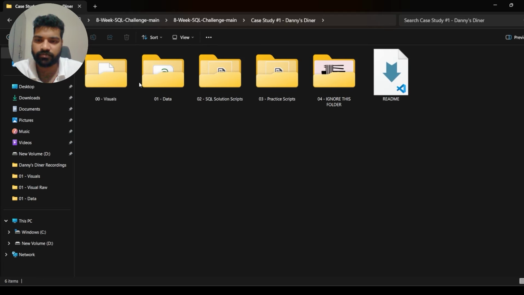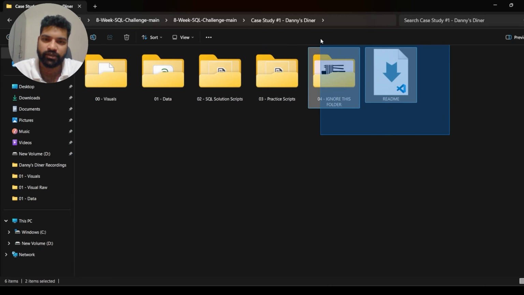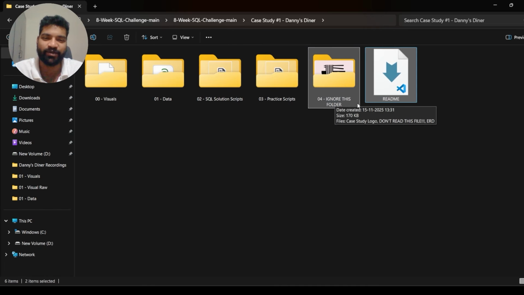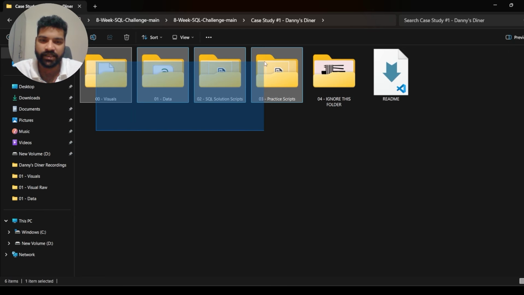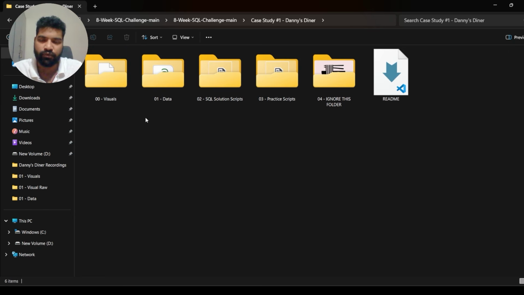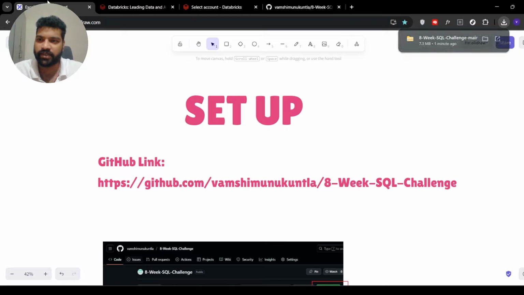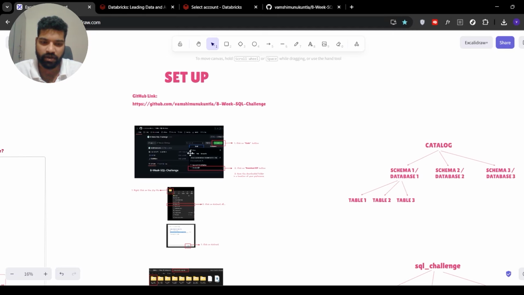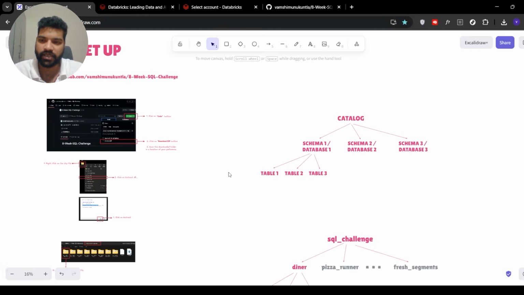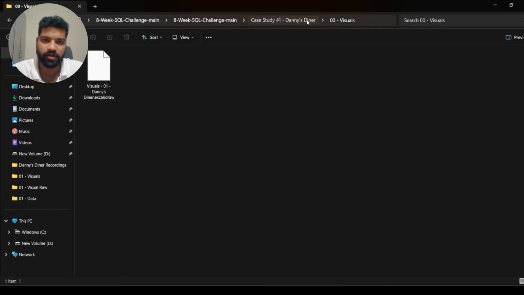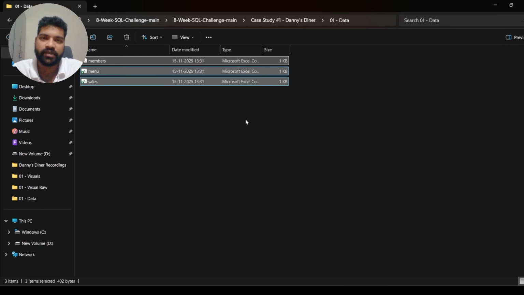Go to case study 1. We have 5 folders. The same pattern, same format in every case study. So ignore these two. I literally mentioned to ignore this folder. In these 4, let me show you what the contents are in each folder. If you go to visuals, you have one Excalidraw file, which is exactly the same file where all the visuals are. This exact file is in this folder. Now go to data. The data files related to each case study will be in the data folder. You can find all the files here.